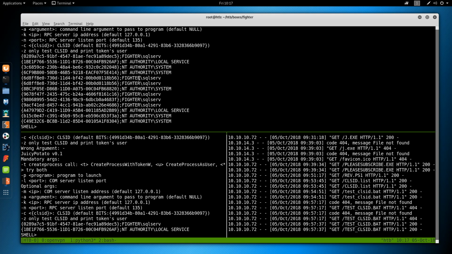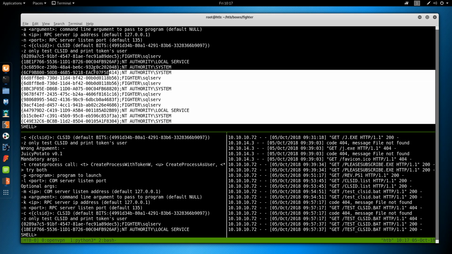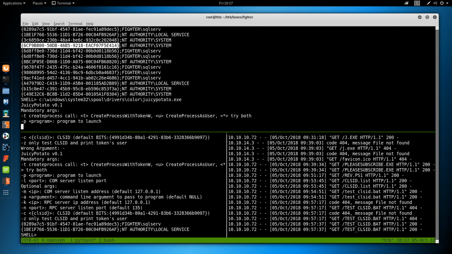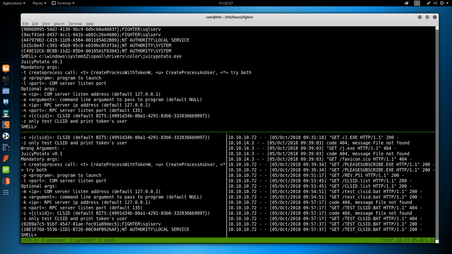It has finally finished, and we see the CLSIDs we want here. So let's just try one of these NT AUTHORITY\SYSTEM ones. If we pick this, we can do C:\Windows\System32\spool\drivers\color\JuicyPotato.exe. See this dreaded output one last time. Paste the CLSID down there so I have it. Copy this.